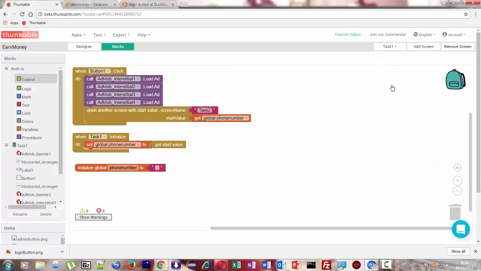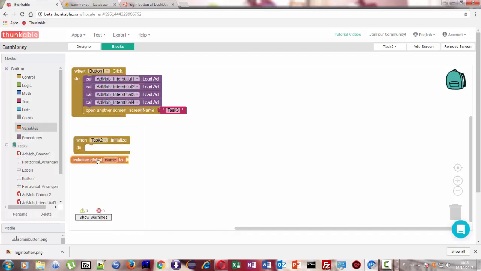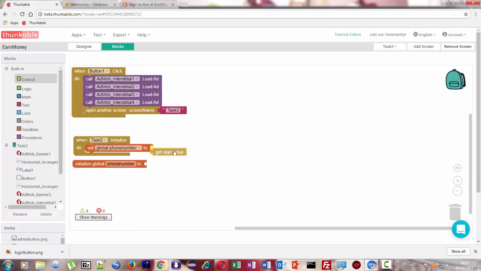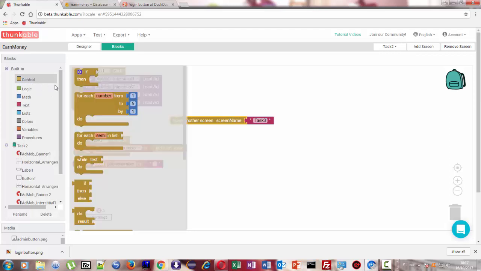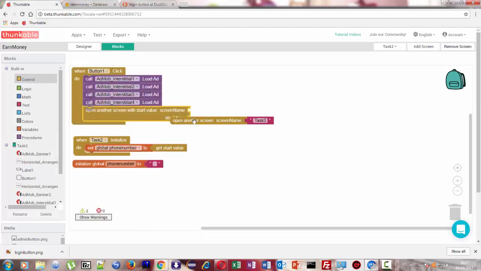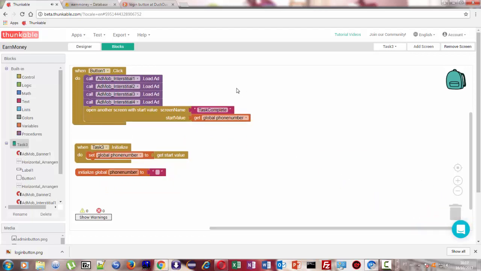Now we go to task 2, also initialized. I'm gonna need a variable phone number, set phone number, get start value, and change this one to start value, get phone number. So task 3, it's the same set of blocks, and now we're gonna go to the task complete screen.